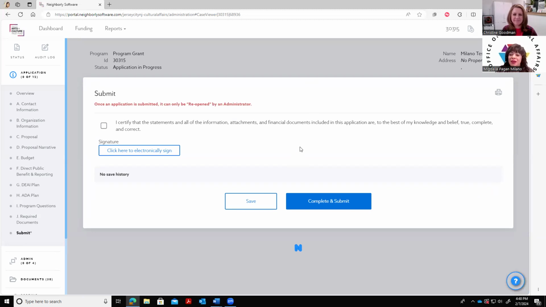Once you're feeling comfortable and confident with your application and you're ready to submit, all you have to do is click the certify checked box and sign electronically. I do urge you once again to utilize that printer icon and print out your full application, and then you would complete and submit here, and you should be receiving an email indication that it has been submitted.